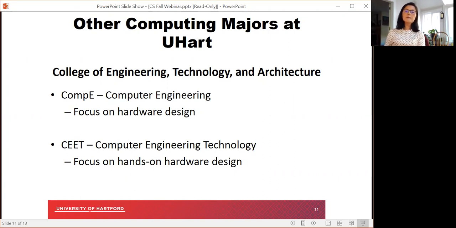They offer a Comp E major, which is a computer engineering major. They don't call it CE because CE for them equates to civil engineering. So Comp E, the main focus is hardware design. And this is the program that we took and combined with computer science to form computer science and engineering. So you're basically getting two majors in one when you do the computer science and engineering program with us.